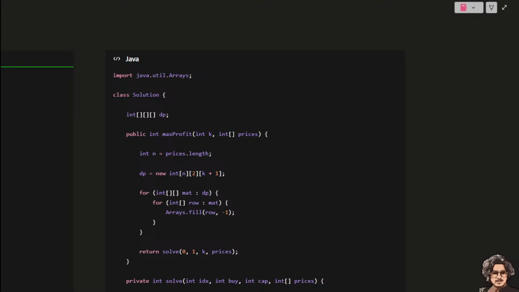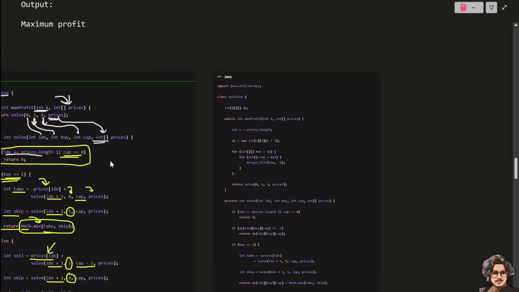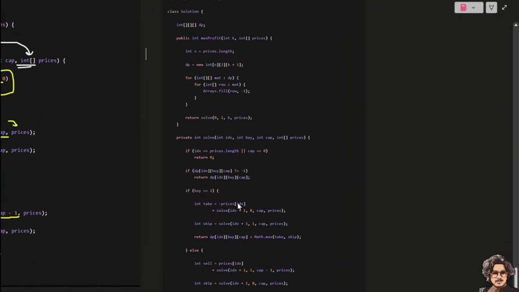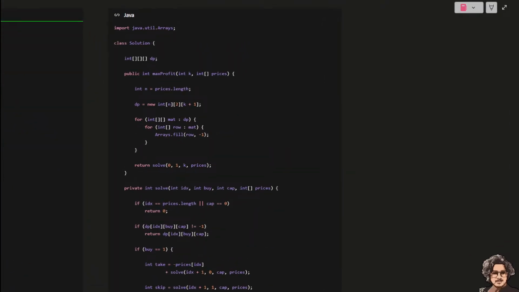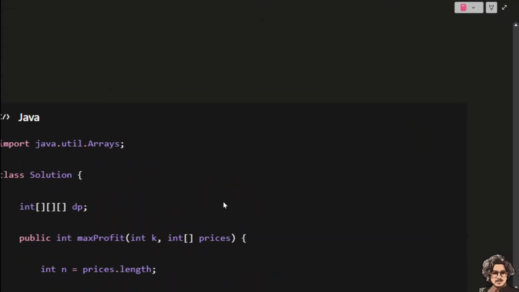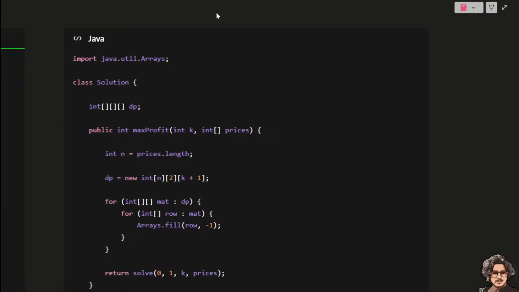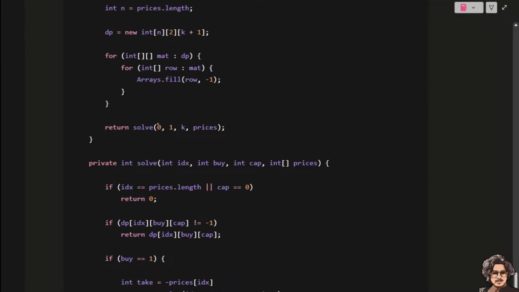So hello, sorry for the disturbance. Earlier we saw by recursion how we do this, and when we have to maintain this thing in the top-down approach, that is memoization. In memoization, first of all, we have three things that are changing: our index is changing, whether we are buying or selling, and we are also checking our capacity, while the prices integer remains the same.